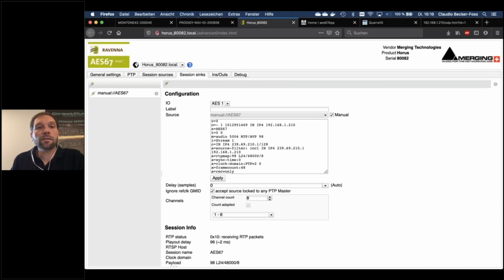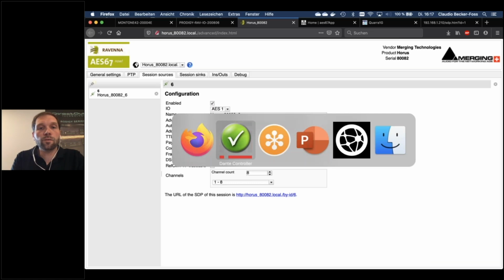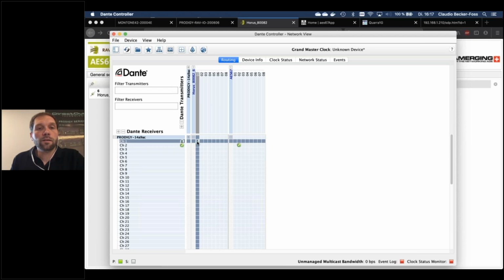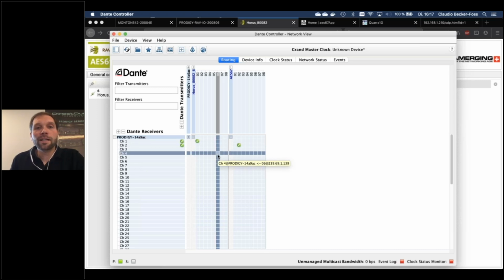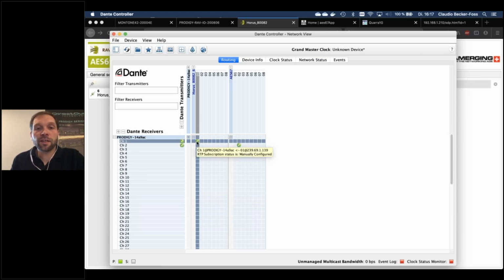The Horus doesn't stream in the right multicast prefix. So if I change this here, change the address to 69 and go back to Dante controller. Let's see if we can connect now. Yes, it works. Okay, so this is one of the things you might encounter when configuring the Dante AES67 devices, and the error message is unfortunately not really helpful here, but that was actually the reason that the prefix didn't match, and that's why Dante controller refused to make that connection.